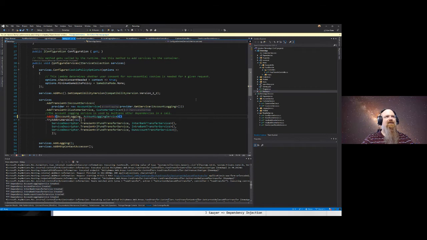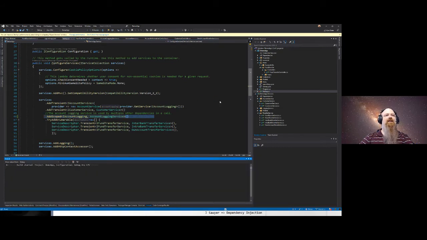And thank you, IntelliSense, for just overwriting all of that. There we go. So in this case, what I'm saying now is I only want one per request. And so you will see that account logging service is created once every time I make a request.